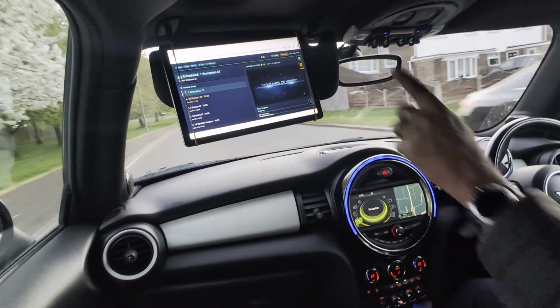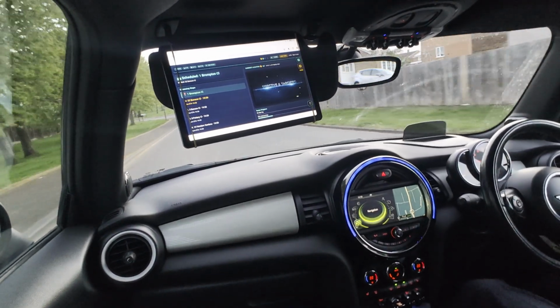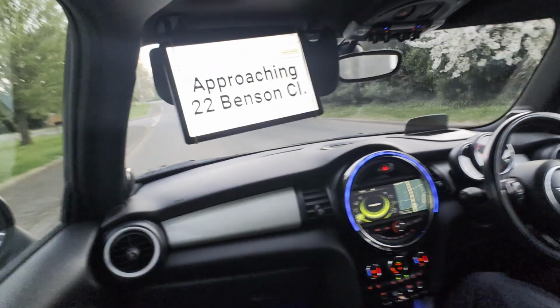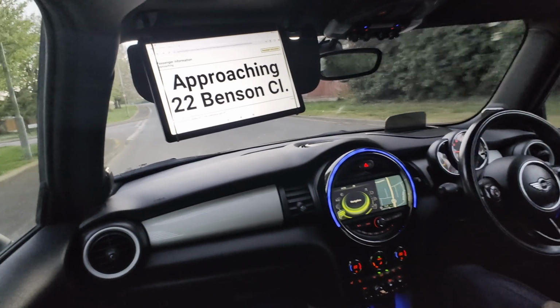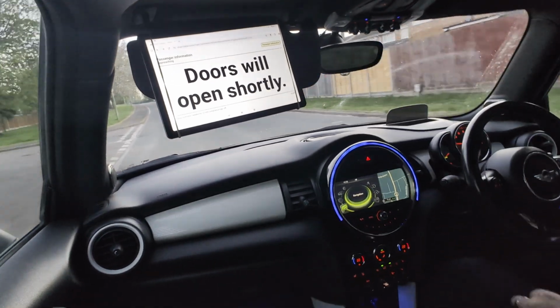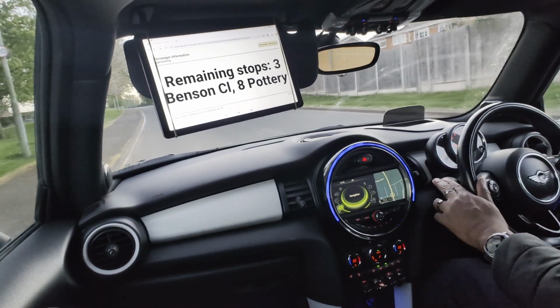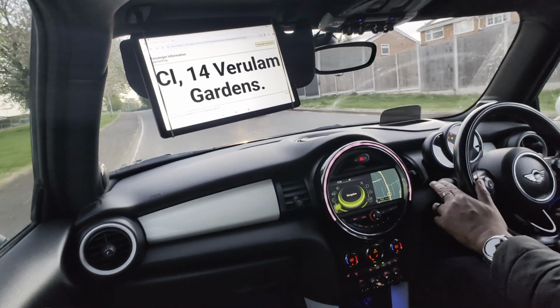If you pay attention to the top of the screen, you'll see a yellow dot and a green dot. Those are your geofences. We are approaching 22 Benson CL. The doors will open shortly. The remaining stops on this service are 3 Benson CL, 8 Pottery CL, and 14 Verulam Gardens.